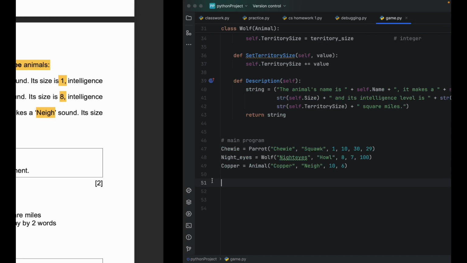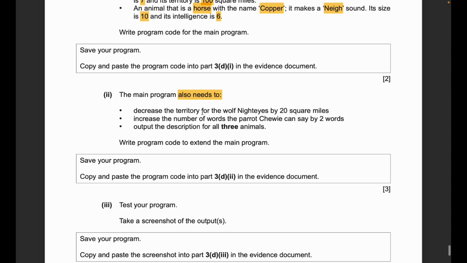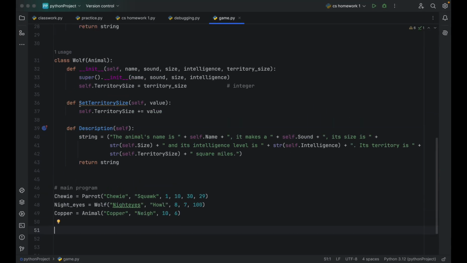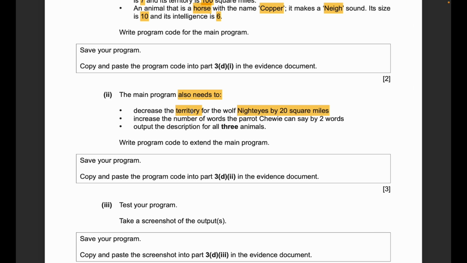All right. The main program also needs to decrease the territory for the wolf Night Eyes by 20 square miles. If you see in the wolf class, we created a method called set territory size, which was supposed to add the parameter value to the original territory size. Now this is asking us to decrease the territory size for the wolf by 20 square miles.